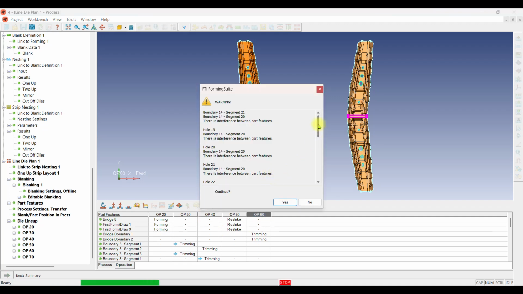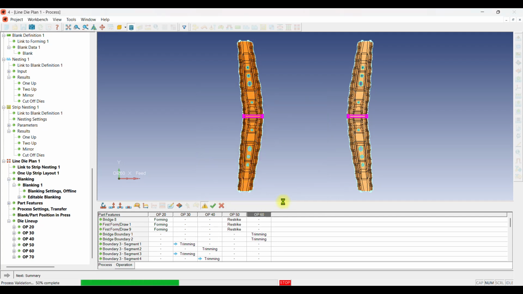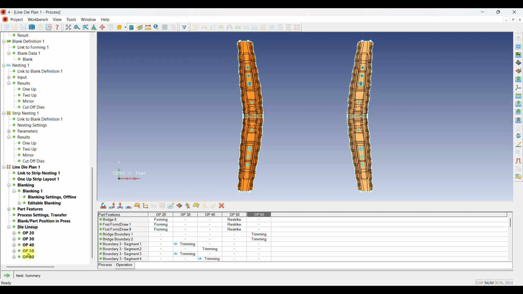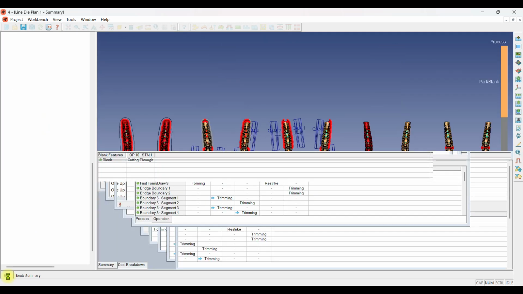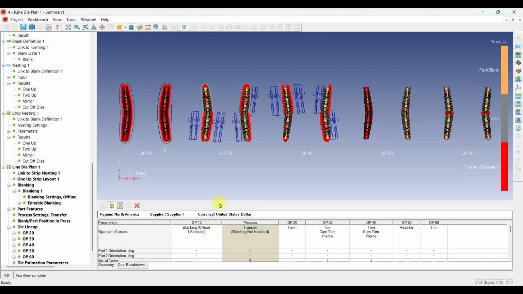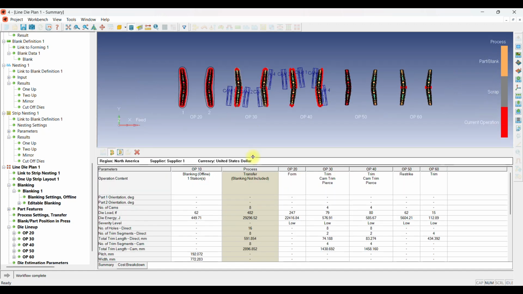Let's do the validation. Okay, in here, all the warnings are interference between part features. So actually this is not an issue. We can continue. Okay, now it's clear, and then we can save the process. Next also we have a summary in here. So this is the summary of the process. You can see in here, let me make it show in here.